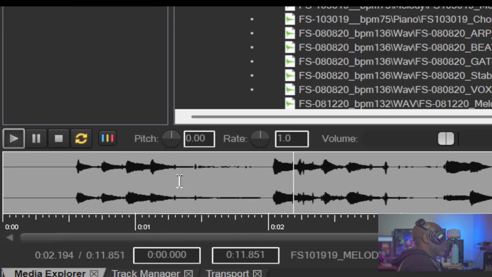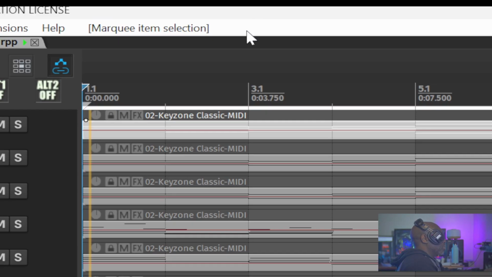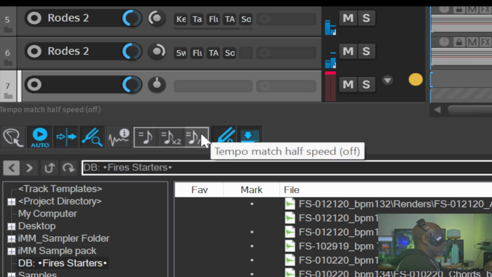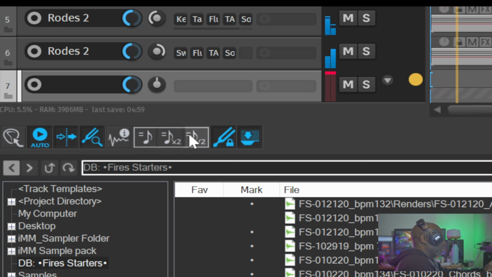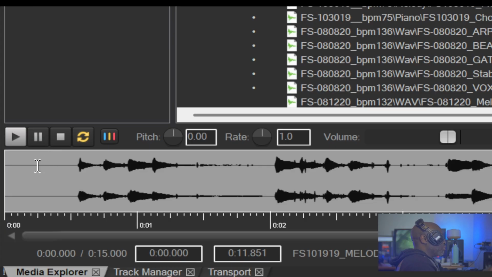So first, what I want to do is stop this, and then I'm going to click up here, start playing this. And then I'm going to have to hit this sync button here. Now, I already know that I have to hit halftime, because if I do regular time, it's going to be too fast. It's going to be double the speed that I want. So I'm going to hit half. So it's going to preview the sample back at half the speed, but at the correct tempo. So it's going to shift the tempo to match this project.